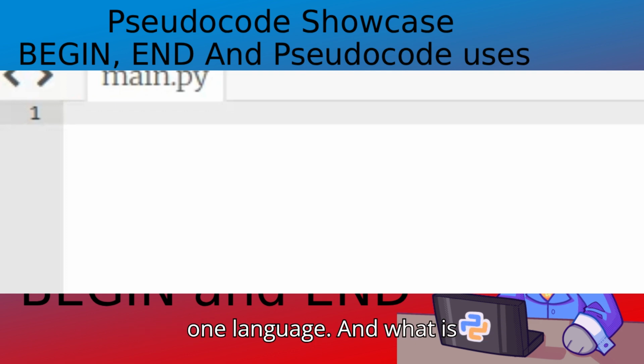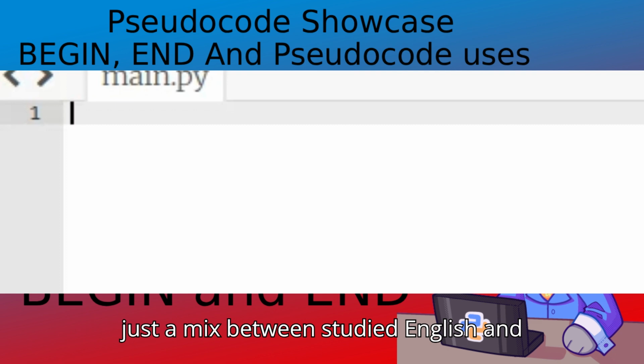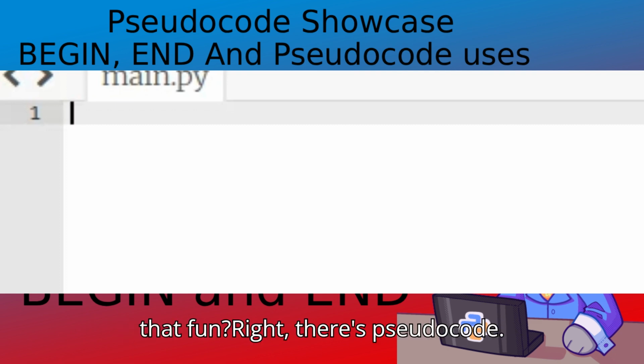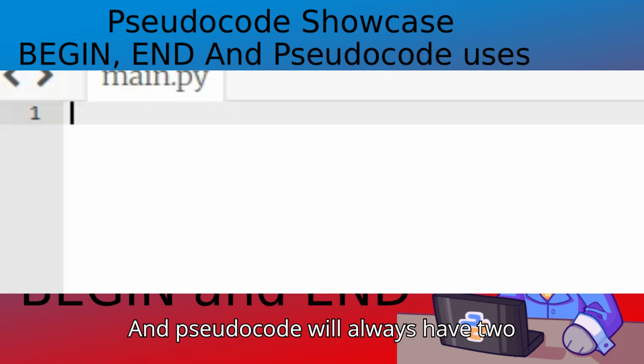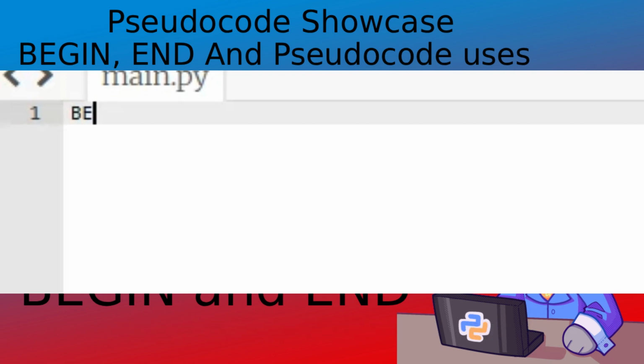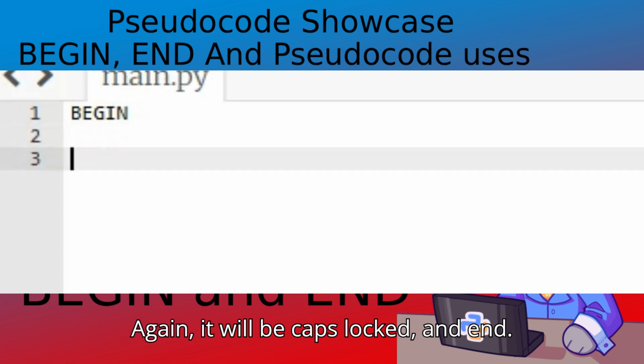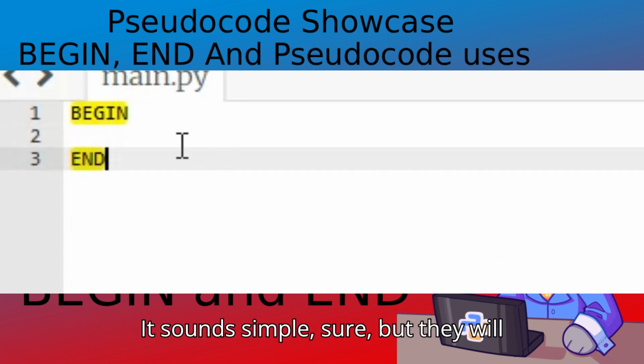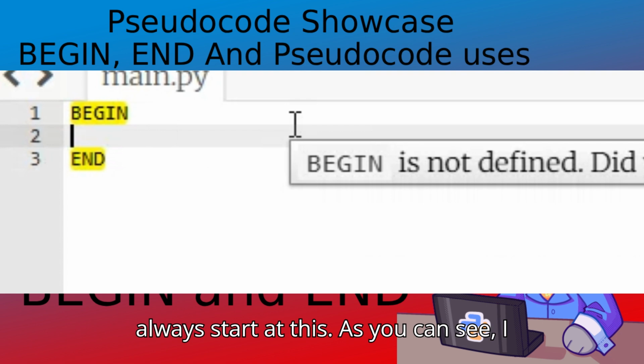And what it is, is just a mix between standard English and Python. Well, the pseudocode. And pseudocode will always have two things at the beginning and end, right? BEGIN, it will be caps locked, and END. It sounds simple, sure, but they will always start at this.